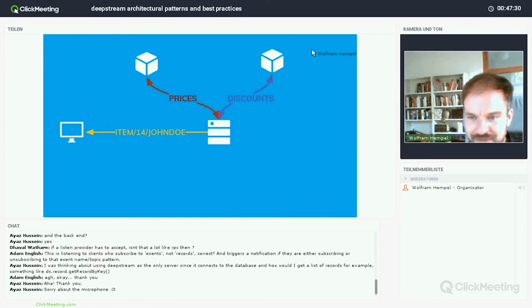All right. Each price for a given thing is composed of two aspects: a basic price and a discount. And this discount is different for every user, or say every user in a group. So what would happen here is a client would subscribe to, say, item 14 being the item ID, and append its username to the record name.